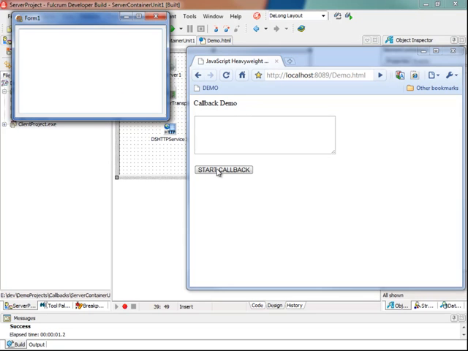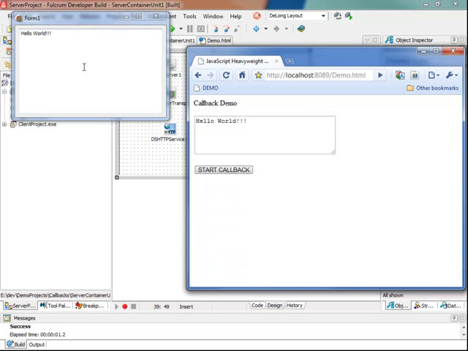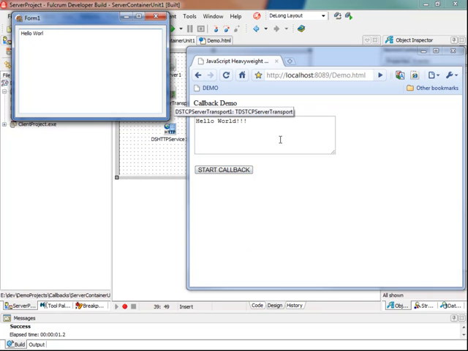And now if I'm typing on the server, I don't see it at first. If I hit start callback, then I get updated. If I hit stop callback again, I don't see any updates. If I hit start again, I see the updates, just like with the thick client.